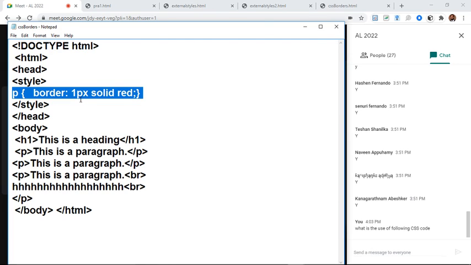Okay? Now you have to think and write. You saw what happened. With the help of the above code, the thickness of the border, the style of the border and the color of the border will be changing.